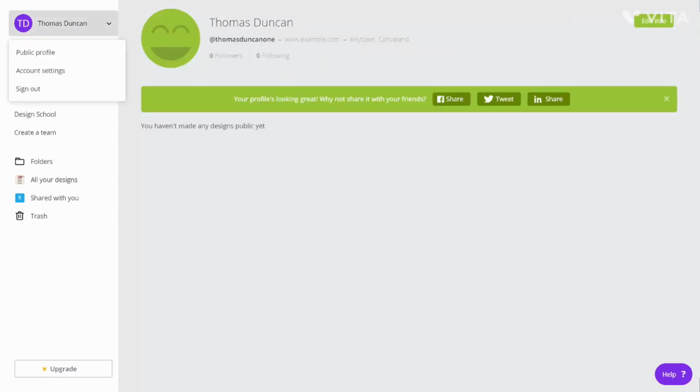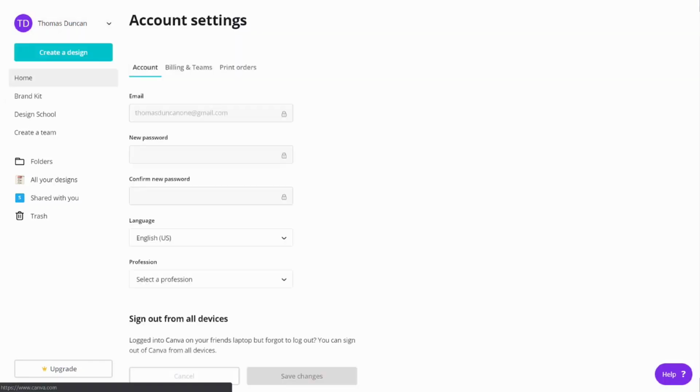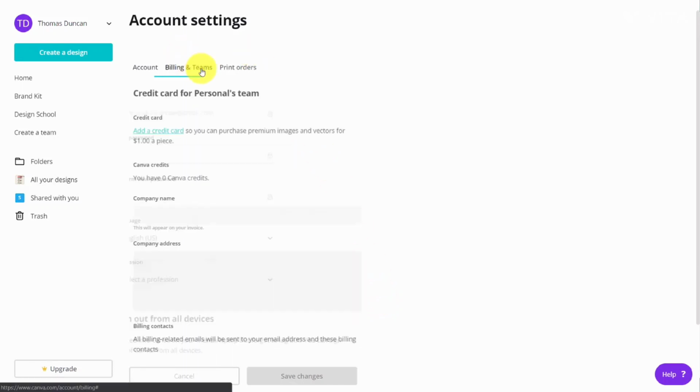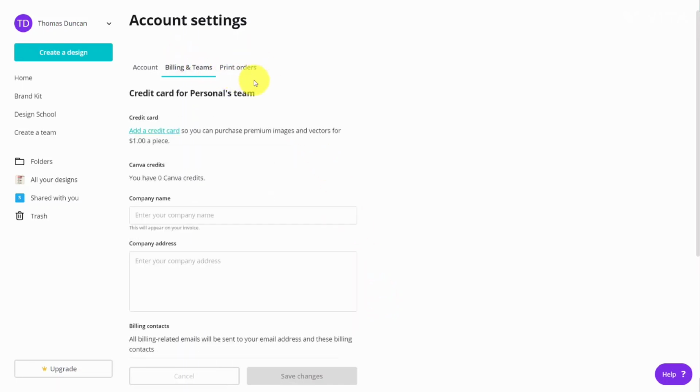What you can also do is edit your account settings. And it's here where you can sign out of all of your other devices. For example, if you are also logged into your mobile device, you can log out of that device from this page. You can also manage any billing that you have if you have the upgraded level. Now, Canva will give you the opportunity to purchase premium images and other features once you are doing design.